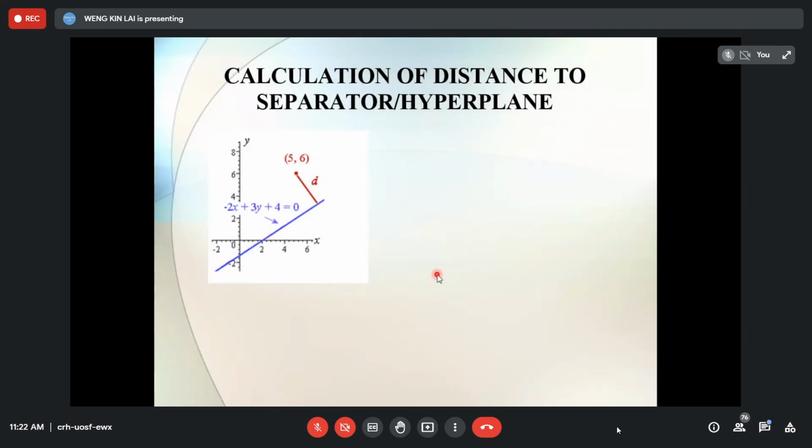Let's say now I want to find the perpendicular distance, or orthogonal distance, from point (5, 6) to this line here. First of all, I have to find the general equation for this line in this form. So you have to make sure this separating hyperplane is arranged into this form. Here it is minus 2x plus 3y plus 4 equals 0. Or if you like, you can rearrange it into this form. Maybe this one will be simpler for you to remember.